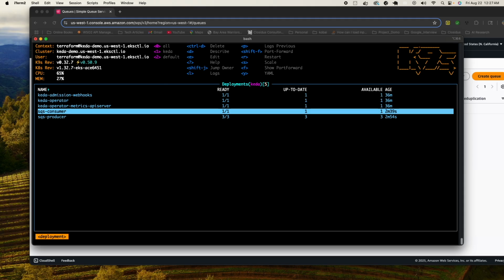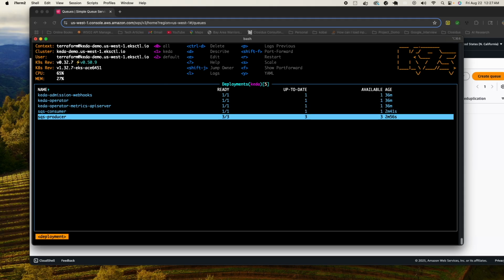Then, as the last part of the demo, let's scale the producer down to 0. When there are no more messages in the queue, KEDA should automatically scale the consumer down to 0. So let's scale this down to 0. The producer is no longer putting messages in the queue. So just watch the consumer.